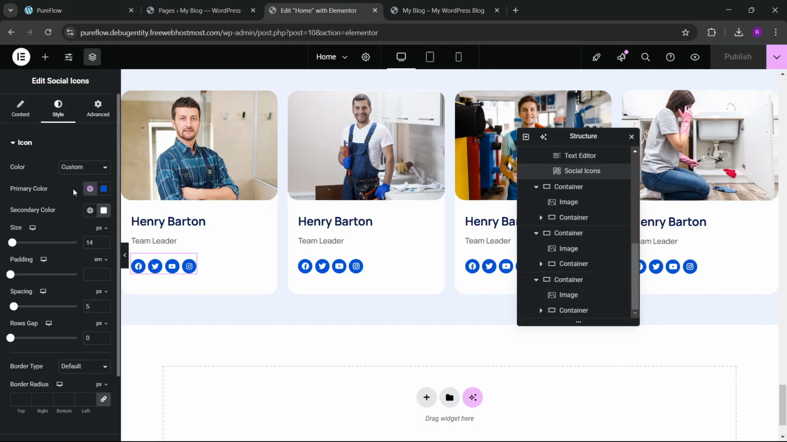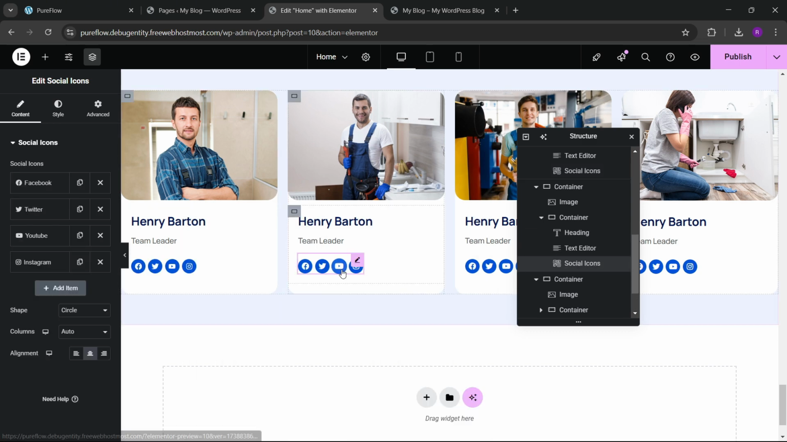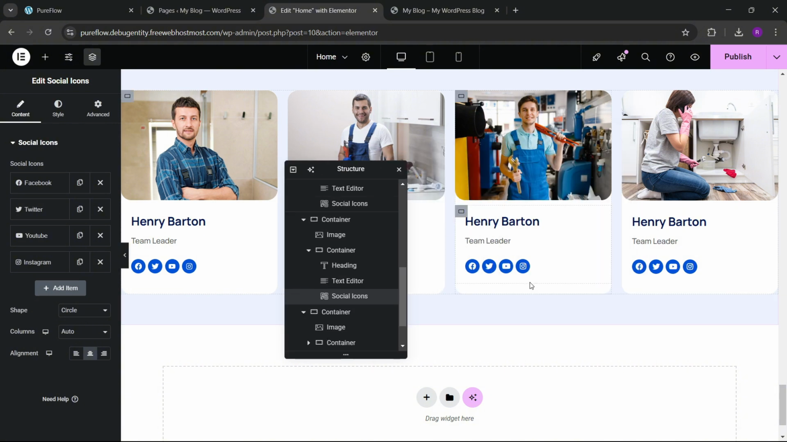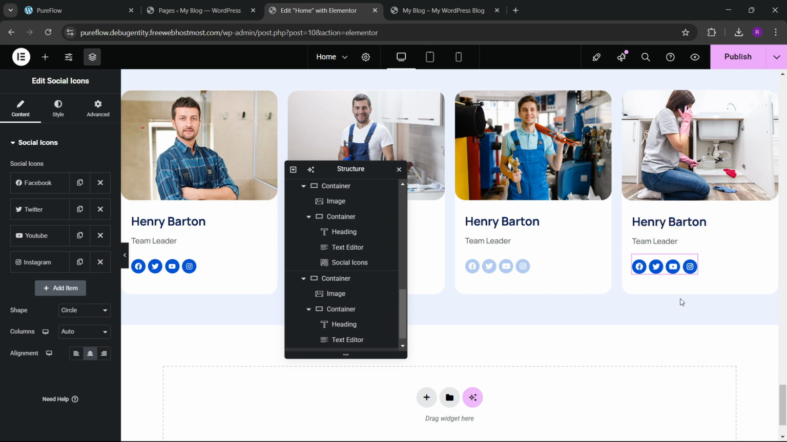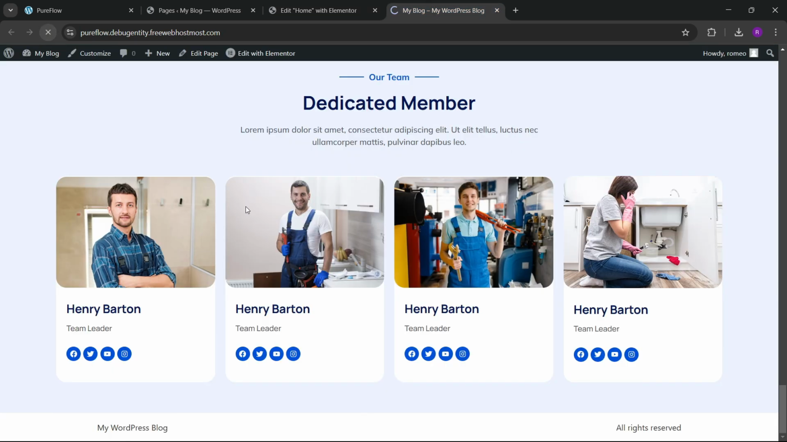You have to just click on this, then go to the icon hover, and here you will find so many animations. So let me put the grow animation. Okay, so in this way, and you can also copy this and paste it everywhere, so it will be automatically copied on others. Okay, like this and like this. Let's publish. Now we just have to refresh this again, and after refreshing you can see that we have successfully built this.